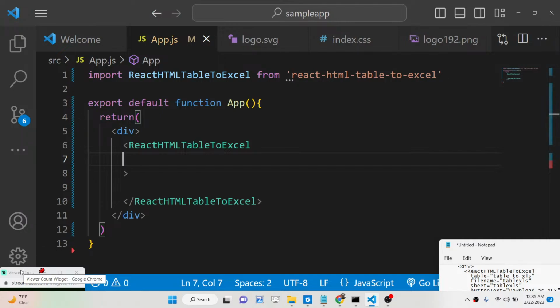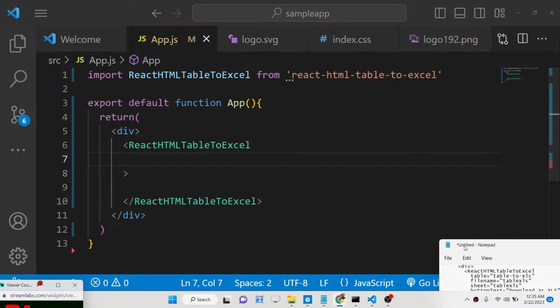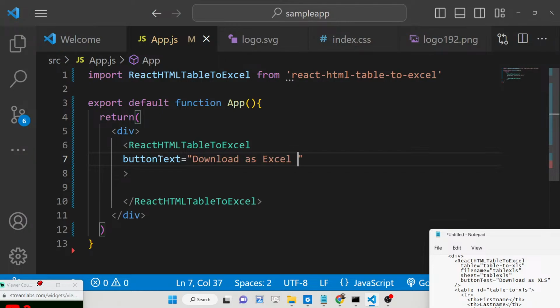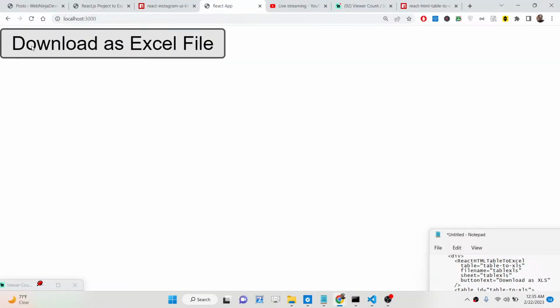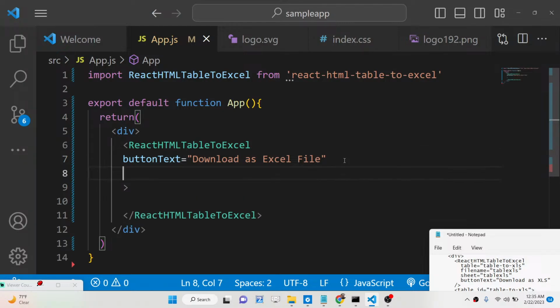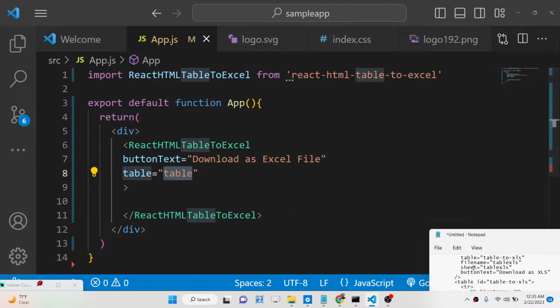The very first attribute it takes is the button text. It has a property called button text, and here you can say download as Excel file. Whatever you provide here, if you refresh you will see the button saying download as Excel file. Whenever I hit this button, I download the Excel file. Then we will have a table property, guys, and here we just need to pass the ID of the table that we need to export. We will provide the ID as table.